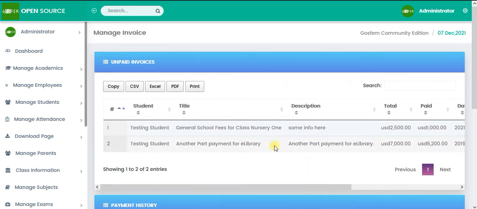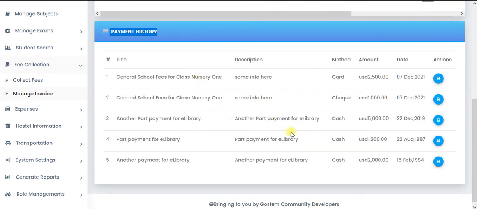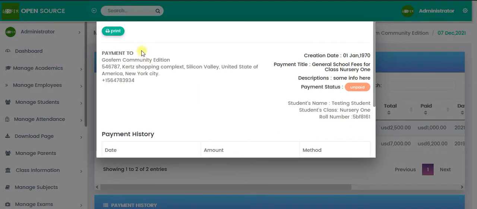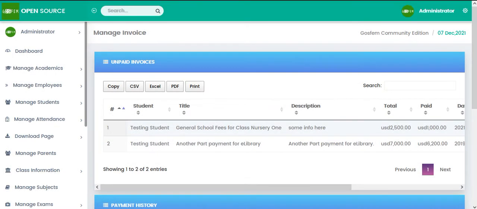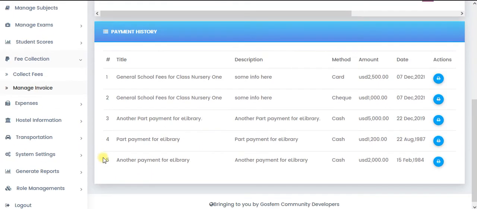So this is the unpaid invoices and this is the paid invoices, or payment history. So this is the 1,000 that I just collected today. I created an invoice, and this is the amount. You can also print here. All right, click on print. So this is coming up in another browser. Okay, so while that one is loading, let's discuss another thing.